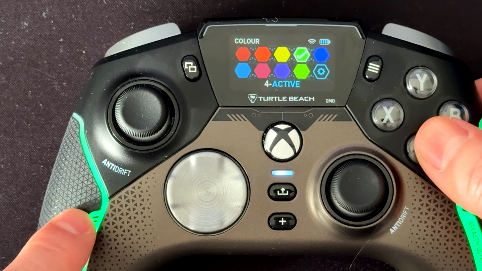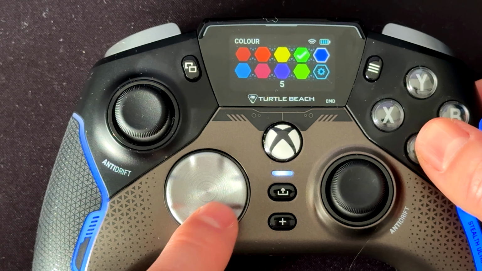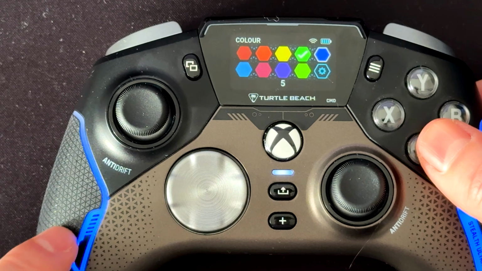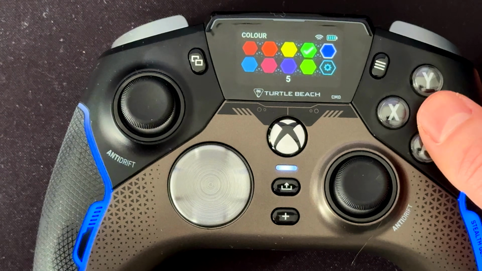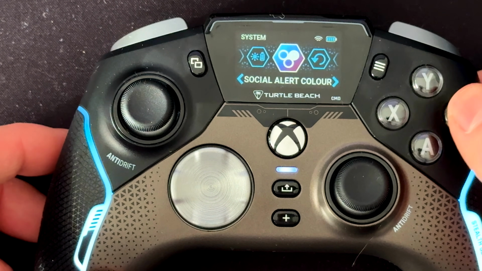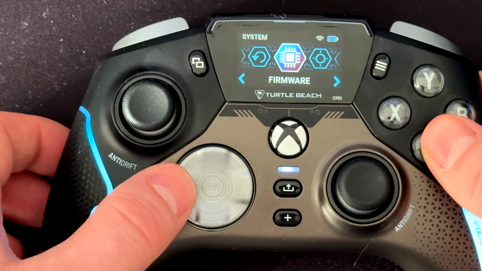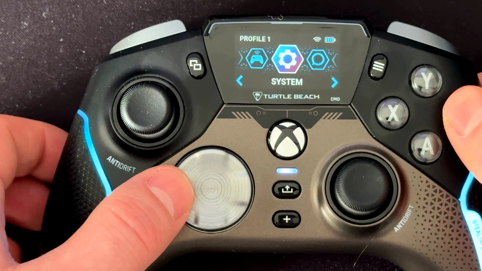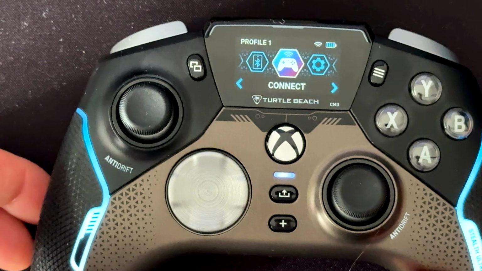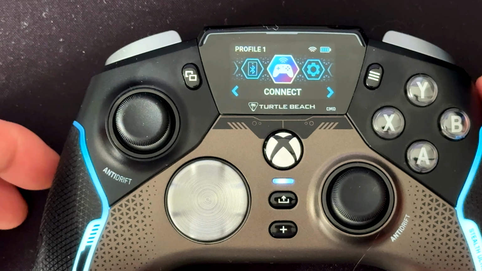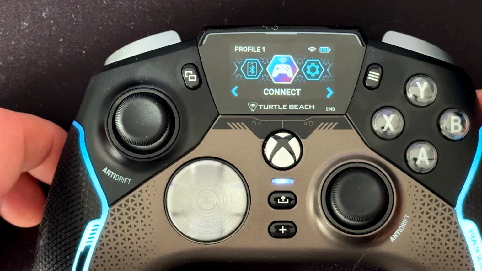As we can see here, the lights are going to change color depending on which color we are choosing, and if we have one alert, this is going to change color, letting us know that we have some alerts on our socials. Here, if you want to reset the controller to default settings, and here again moving back to firmware settings and information. So that's all for the settings on the controller itself. Let's move on to the mobile and check some other settings over there.